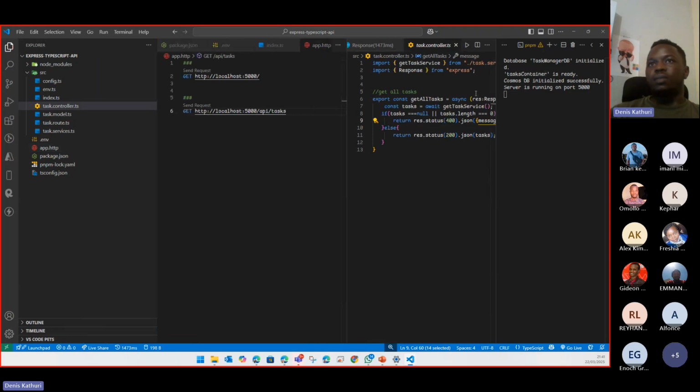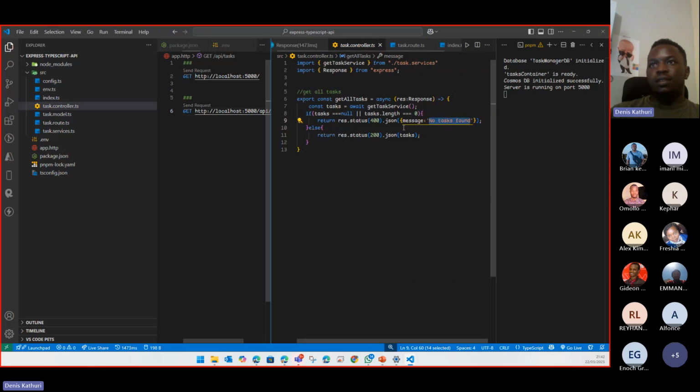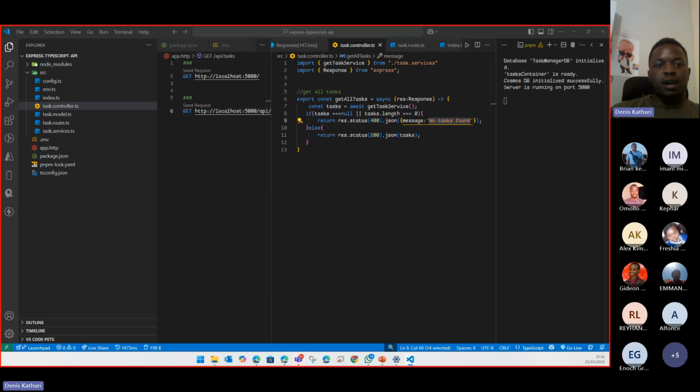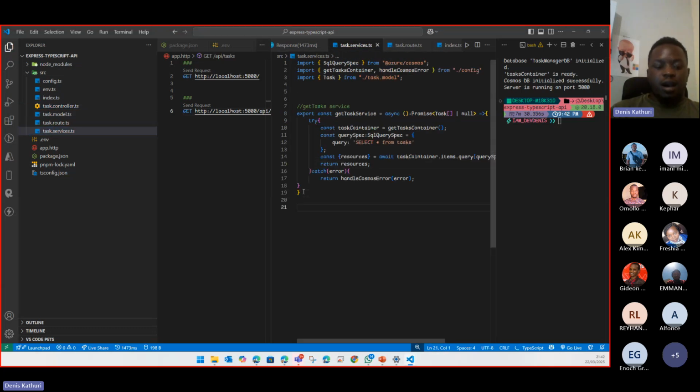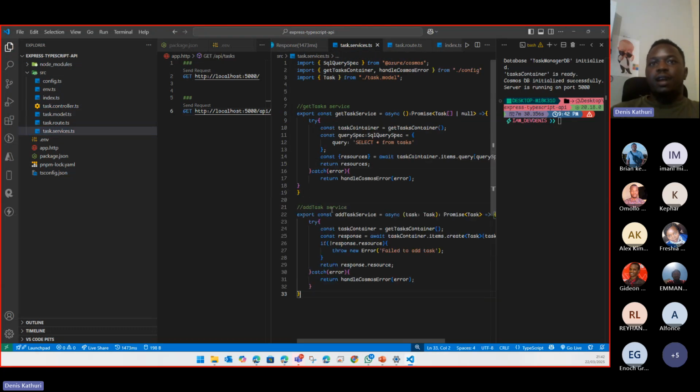So let me do this as fast as possible. An endpoint to add a task in our function. Just one route also. We have this add task. So this task here, our service here, I want to have the second service, which is now add task.